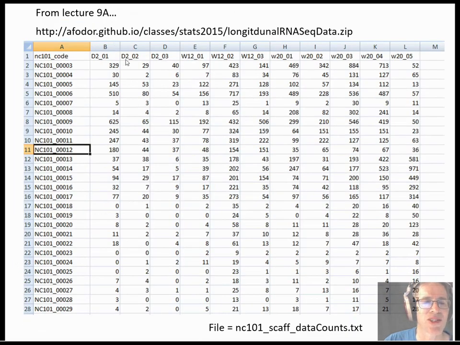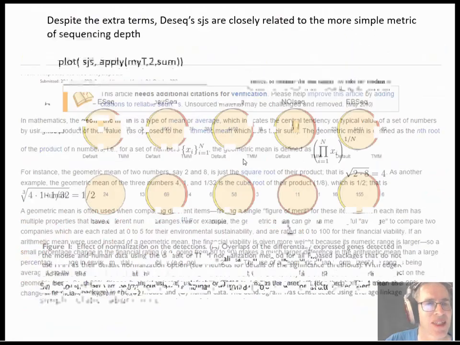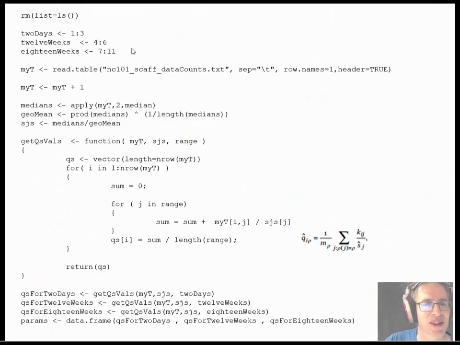Going back to the original spreadsheet, there are 3 columns of 2 days, 3 columns of 12 weeks, and the rest at 18 weeks, again confusingly starting with W20 instead of W18. But that's fine, we'll get the columns correct in R. We set our working directory to wherever this file is and read this in as a table, separating all the fields by tab delimitation. This is a tab delimited file, and so we just tell R that.